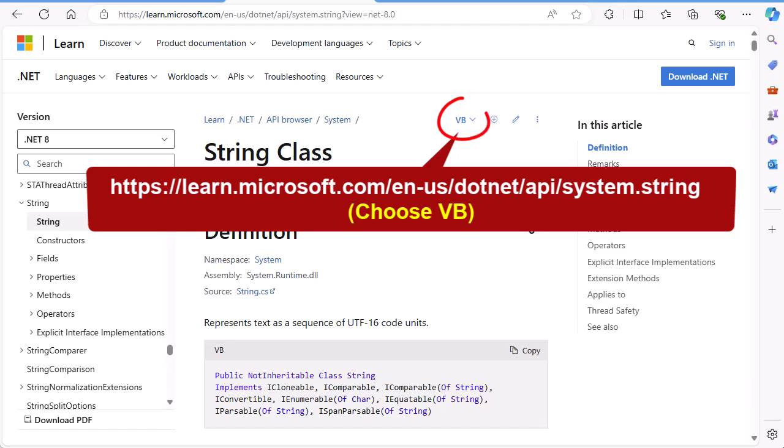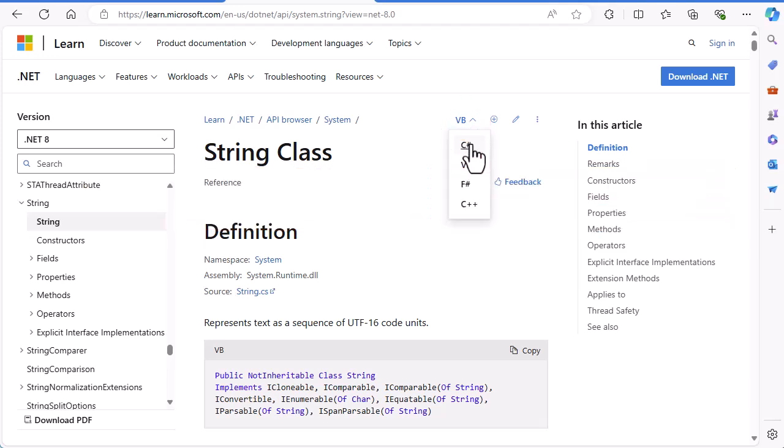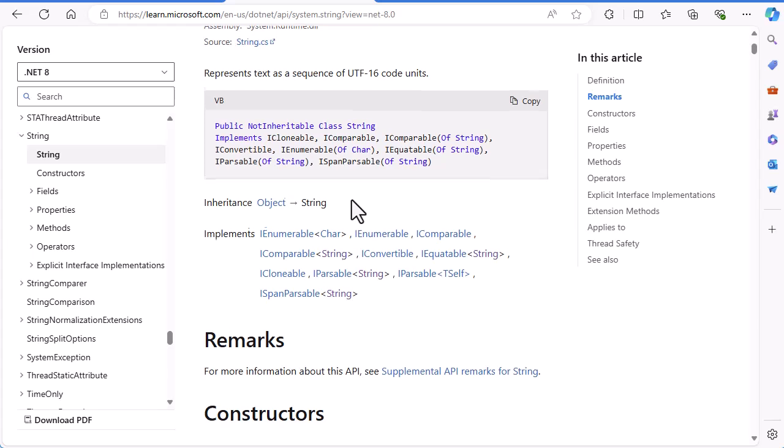I'm in the learn.microsoft.com help system, and I've gone to the string area for .NET 8. And notice that up here at the top I can choose to look at the code for C# or VB or F# or C++. So make sure you choose the VB one. So I'm going to scroll down through this for the string class.